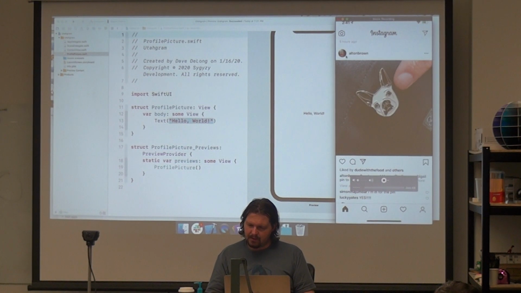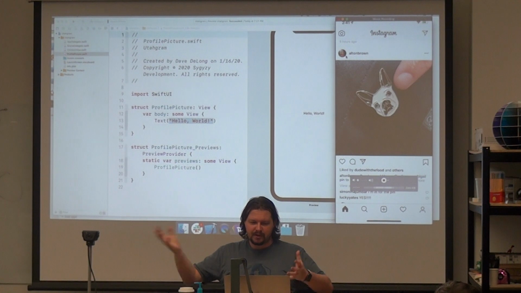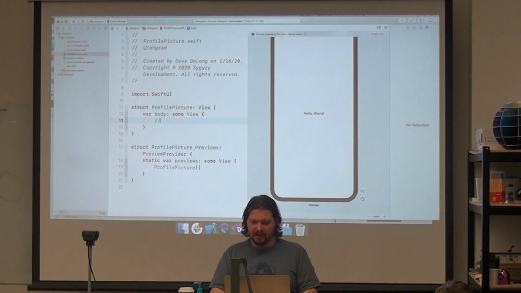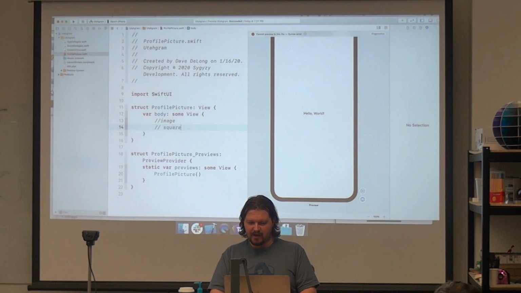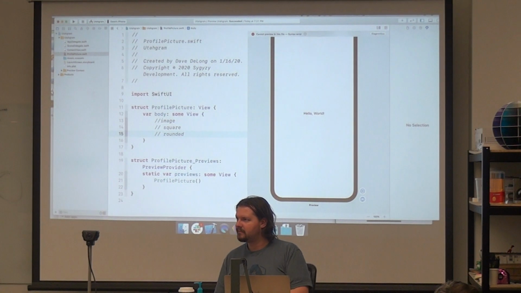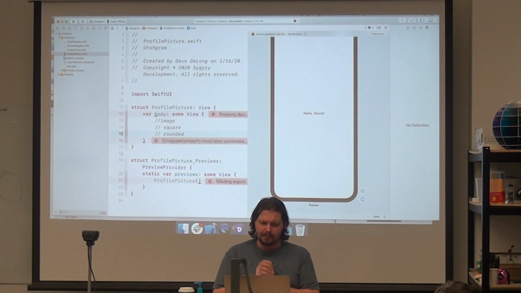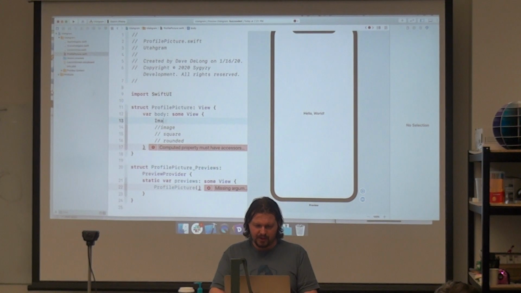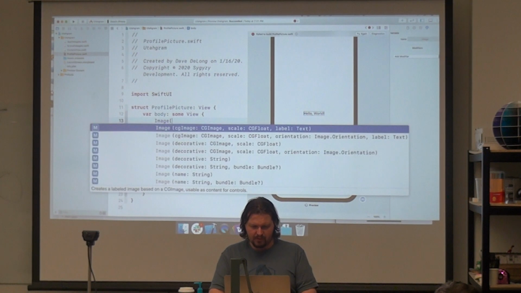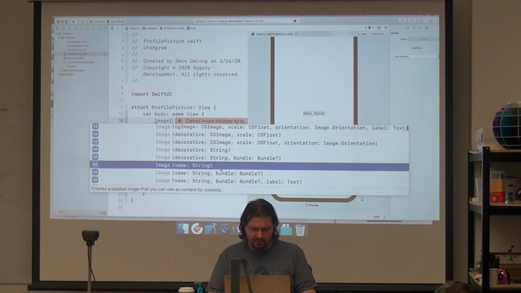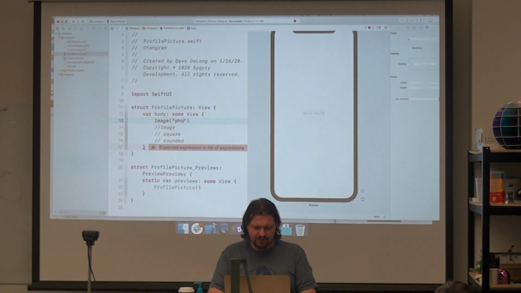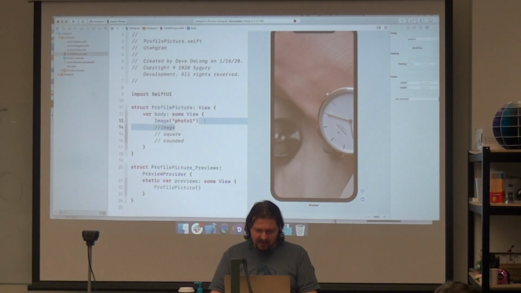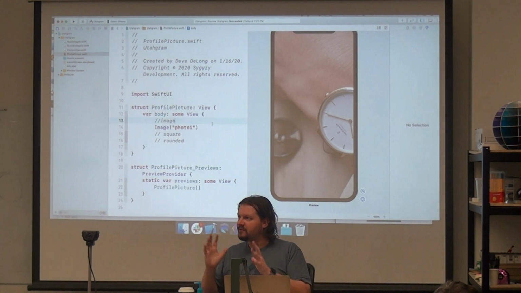We want a rounded square image. So let's take that backwards. We want an image that's square and rounded. All right, so let's start with image. We want an image view, and we'll go with an image with a name. And for now, I'm going to choose photo 1. All right, so that's got us image. Now we need it to be square.